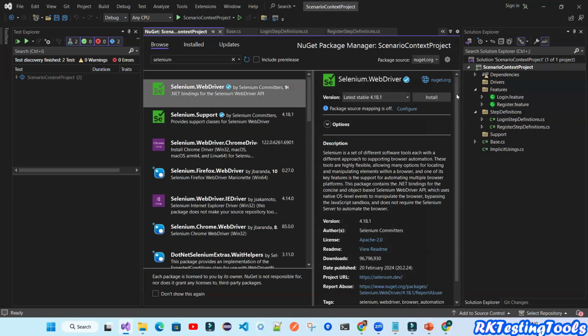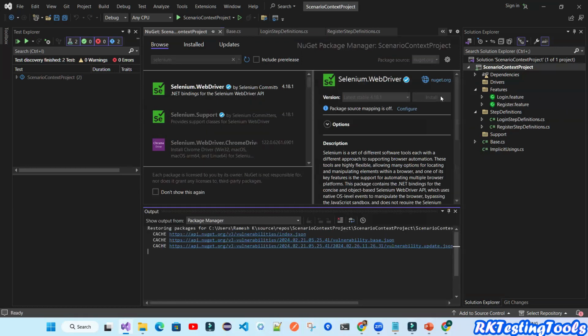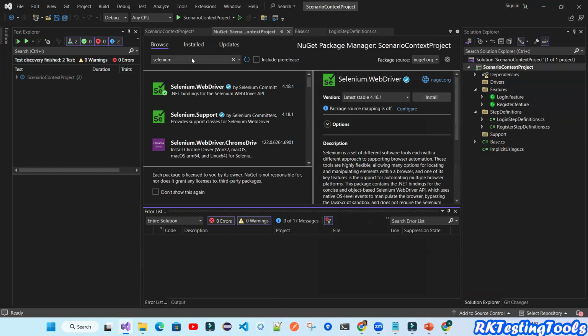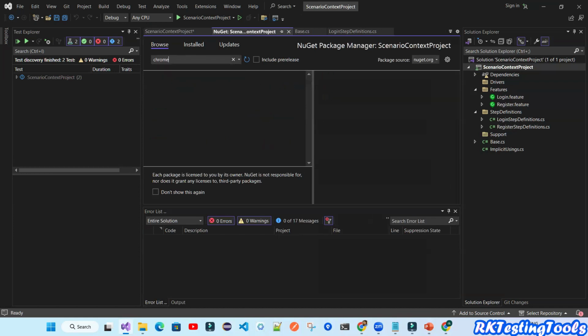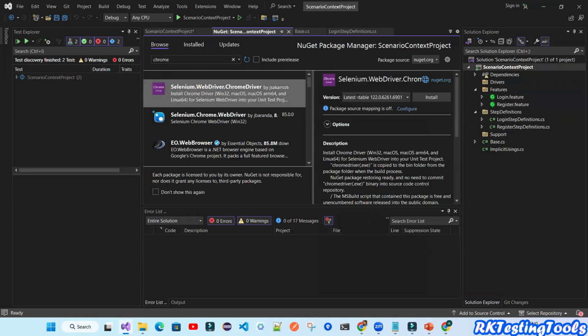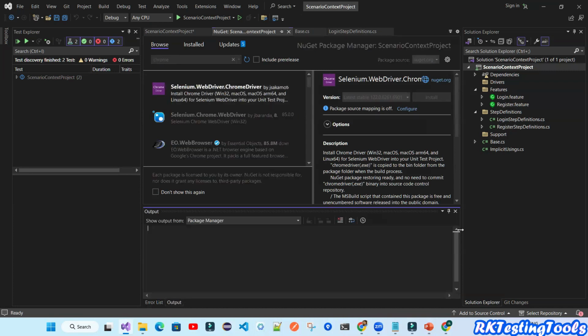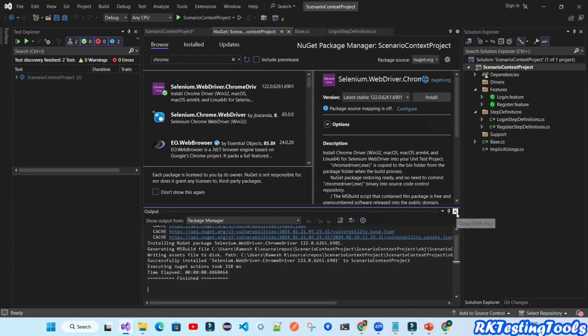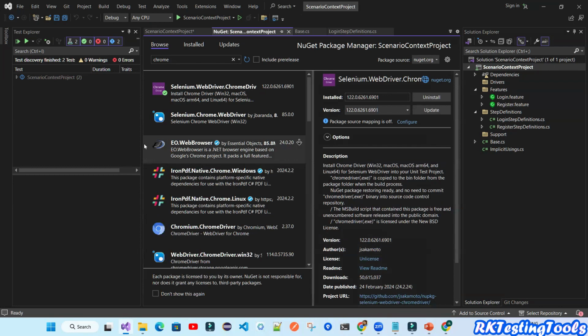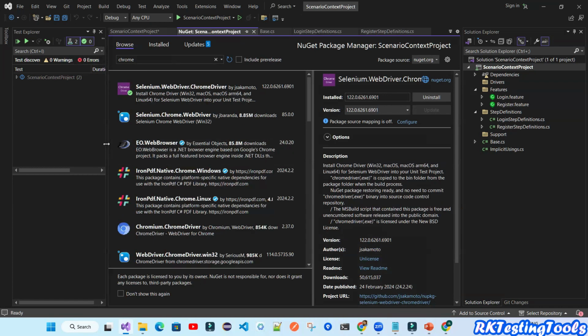Install this Selenium WebDriver. And if you want to automate on Chrome, you can select the Chrome driver and install it. I know I'm a bit fast, so you can just adjust your video timings and watch it. All right, I think I'm done.